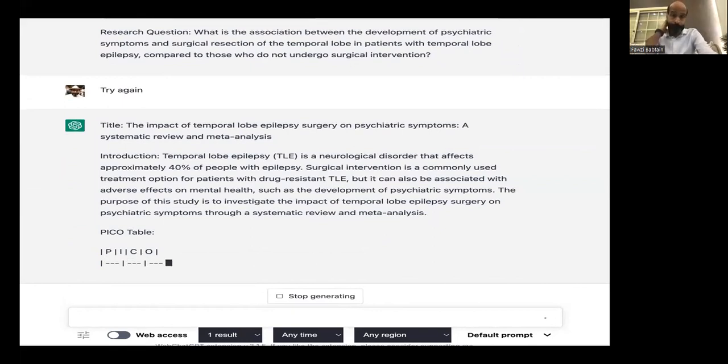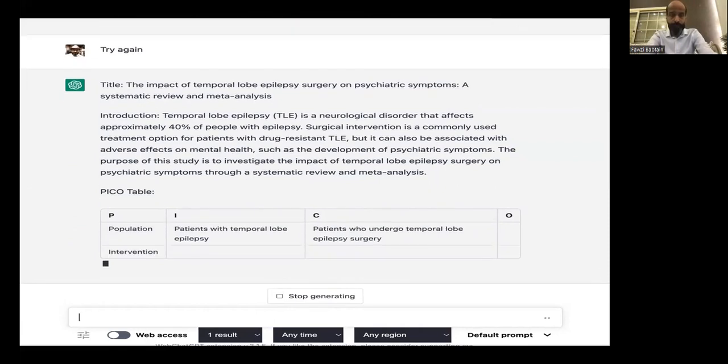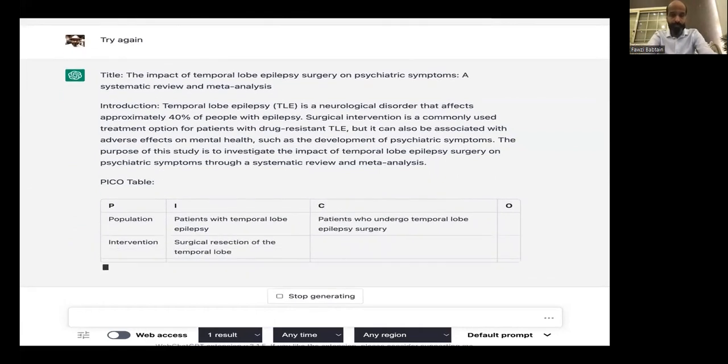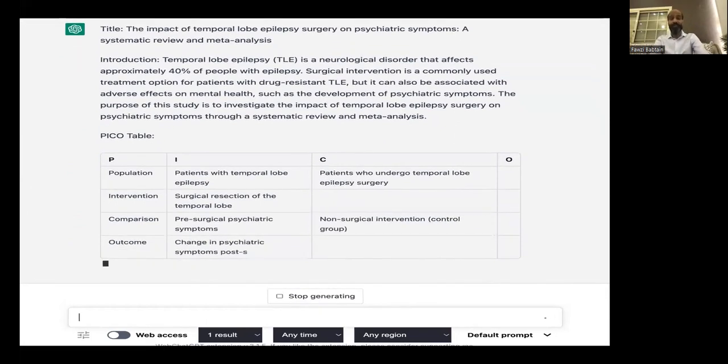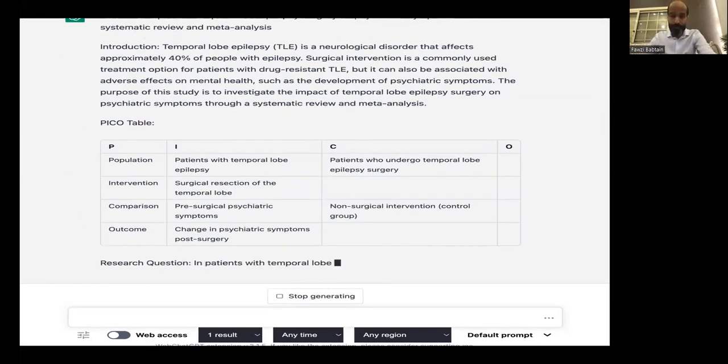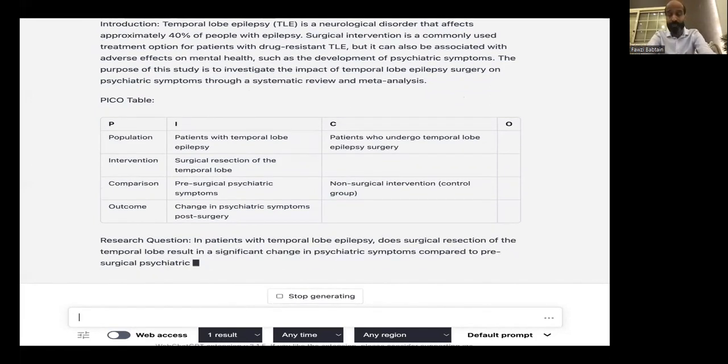Now, the same population, temporal lobe epilepsy patients. The intervention is surgical resection. The comparison is pre-surgical psychiatric symptoms. This is beautiful. Now it thinks of pre-surgical and post-surgical, and the outcome is change in psychiatric symptoms post-surgery. So now it really indirectly proposed a different study design, like the same group. I want to have a baseline psychiatric assessment, and then they go for temporal lobe epilepsy surgery, and then I will assess again the psychiatric symptoms post-op.